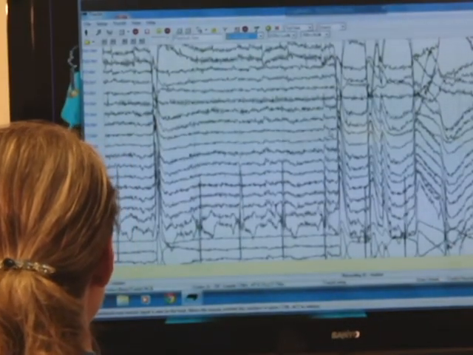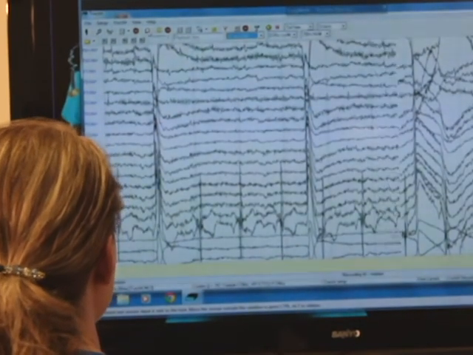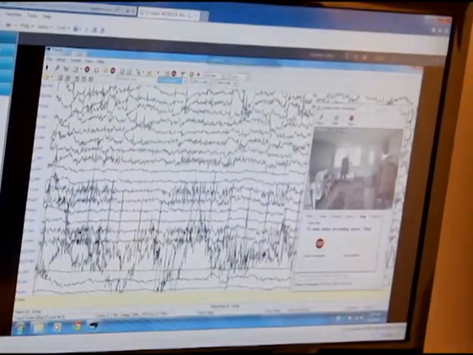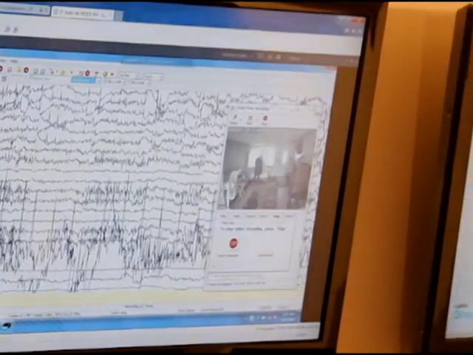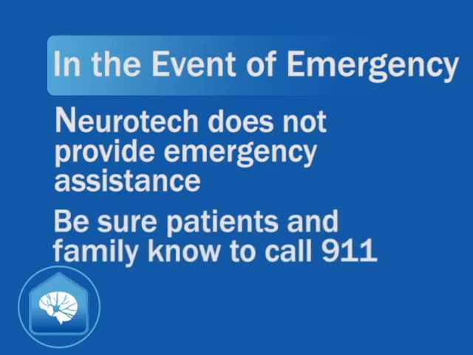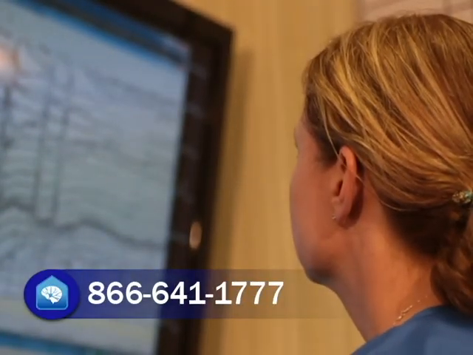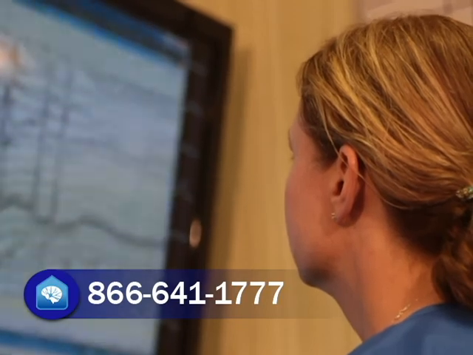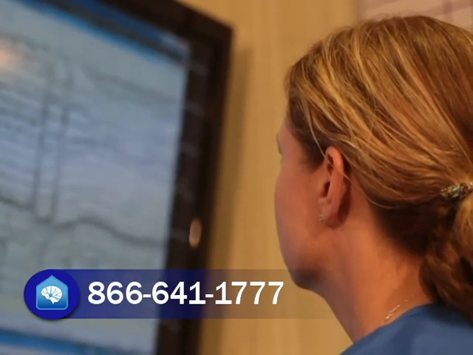Now it's time to explain remote monitoring. Let the patient know how our techs monitor and log into the netbook every hour. Inform the patient that our techs monitor for the integrity of the EEG and that the equipment is functioning properly. Explain that NTech does not provide emergency assistance. Verify that the patient or a family member understands to call 911 in the event of a medical emergency. Inform the patient that the monitoring techs are available 24 hours a day to answer any questions.